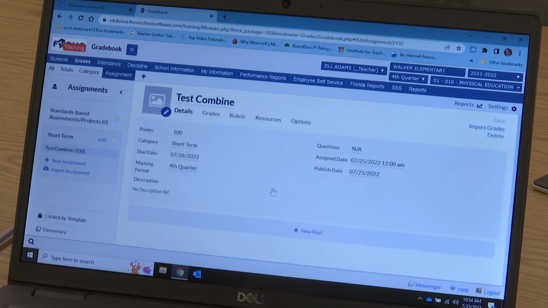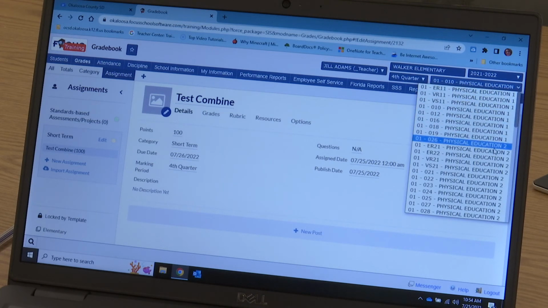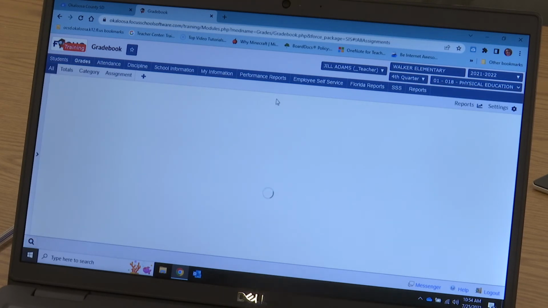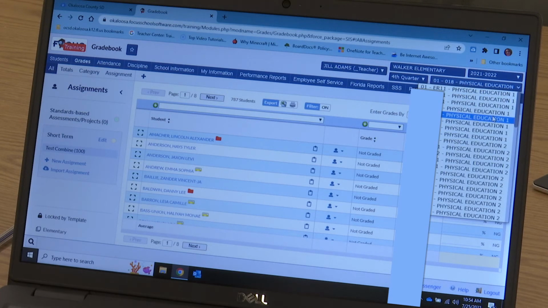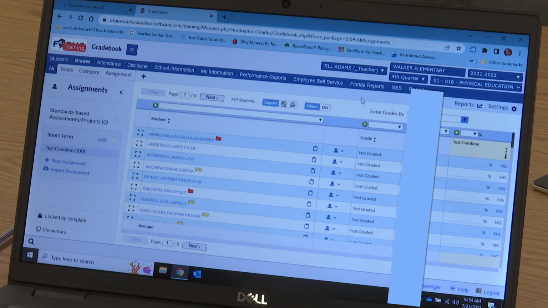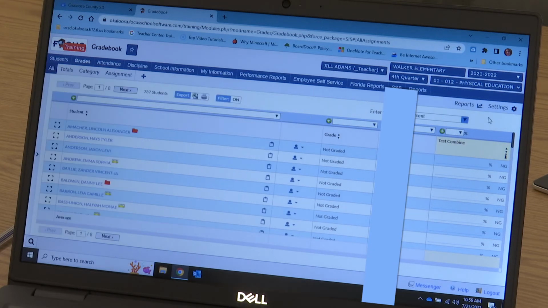It'll take a moment, but now I have the assignment in both Section 1 and Section 18. Let's look at Section 18. Here is the test combine assignment. It reports in section 18. Let me go up and choose another section. The first time you may not see all of the assignments that you want to see, so you may need to go in and select others to copy it. Go ahead.